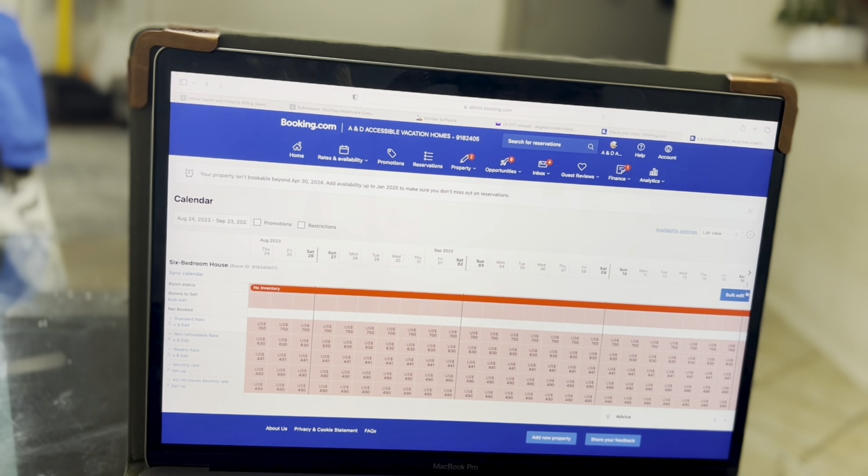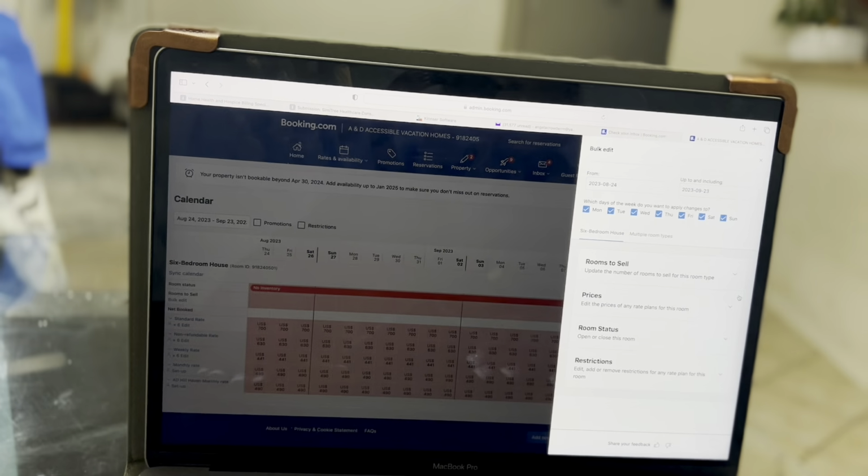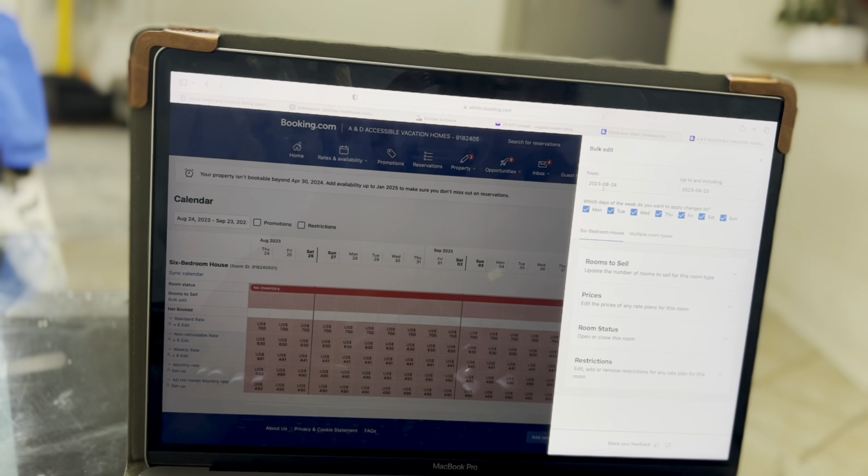I believe here, if you want to do just a month at a time, you can just click the monthly view and switch that around and open the availability. But I want to open multiple months at a time, so I'll do bulk edit, and you see right here my calendar stops on September 23rd, 2023.